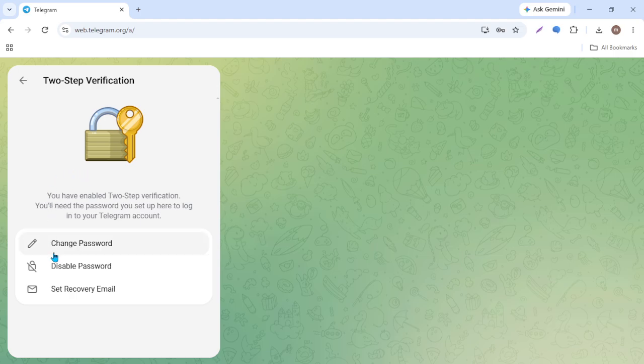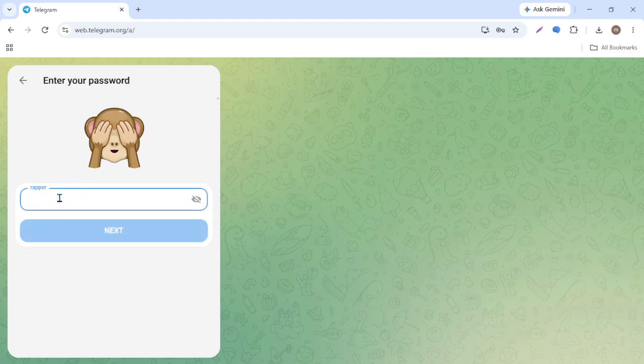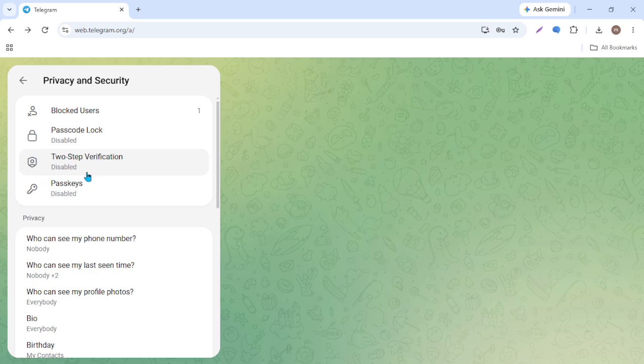Tap on Disable Password. Telegram will then ask you to enter your current two-step verification password. Type in the password you created when you originally enabled this feature, then continue to the next screen. After your password has been verified, Telegram will process your request and remove the two-step verification password from your account.